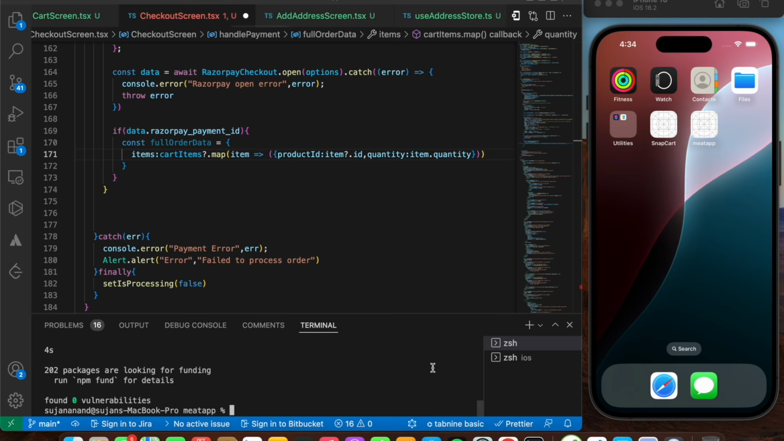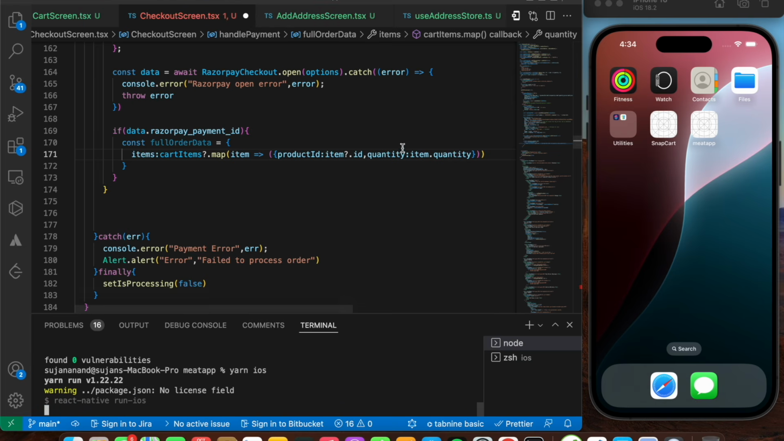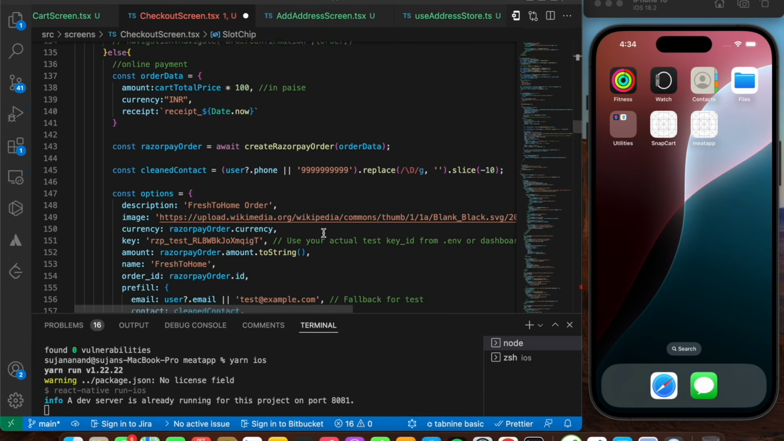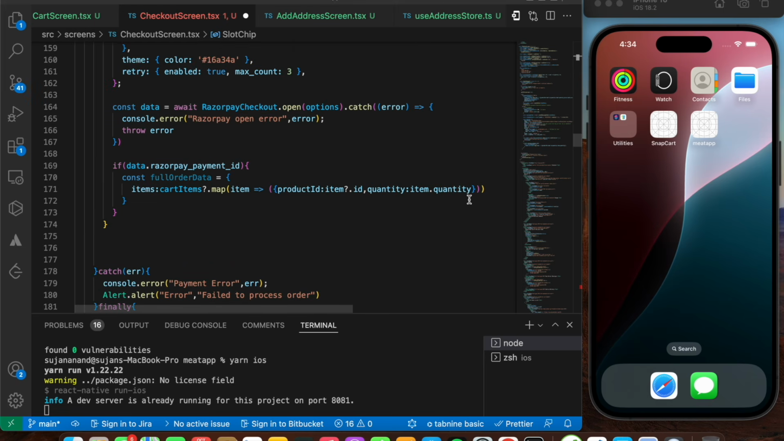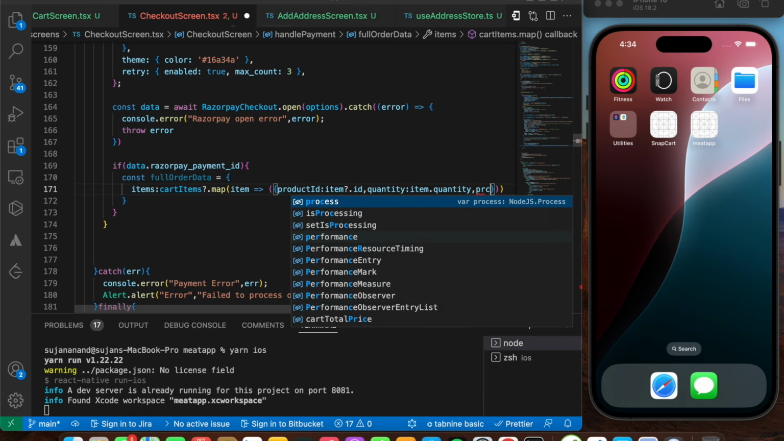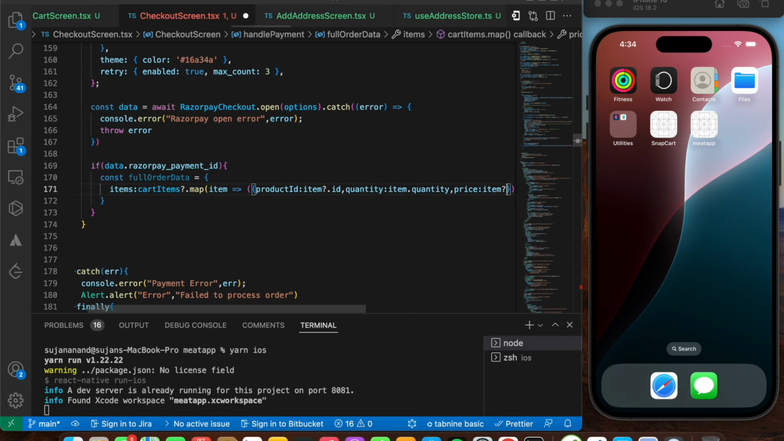Let's actually try to reload the app. Yarn iOS, enter, and hopefully that underline should have been gone. There you go. We have installed the types for that, so it is gone, which is good. So let's come back over here, and yeah, quantity is going to be item dot quantity. Furthermore, we want the price. That is going to be item dot price.